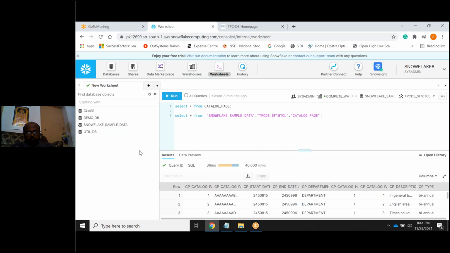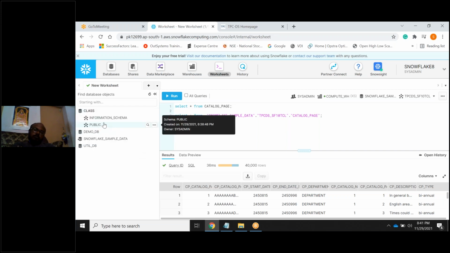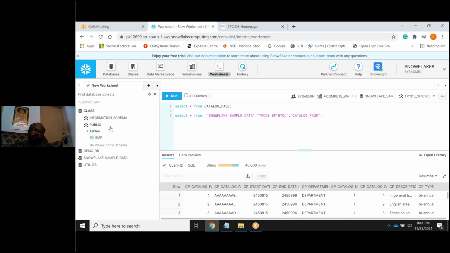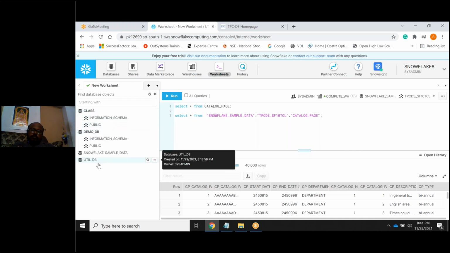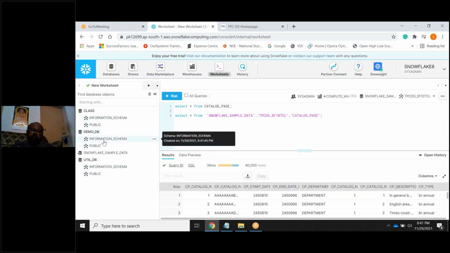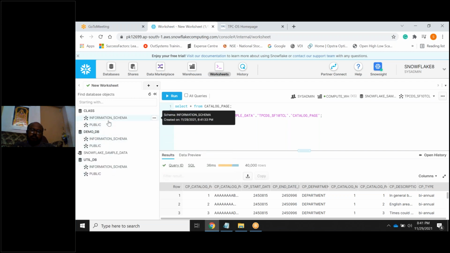So you can see the database name, class, which was not available before the class, and within this database you can see the schema, the public schema, and then we have a table, right? And one more thing here, if you observe, every database like DemoDB, UtilDB, by default has an information schema as well as a public schema, right?